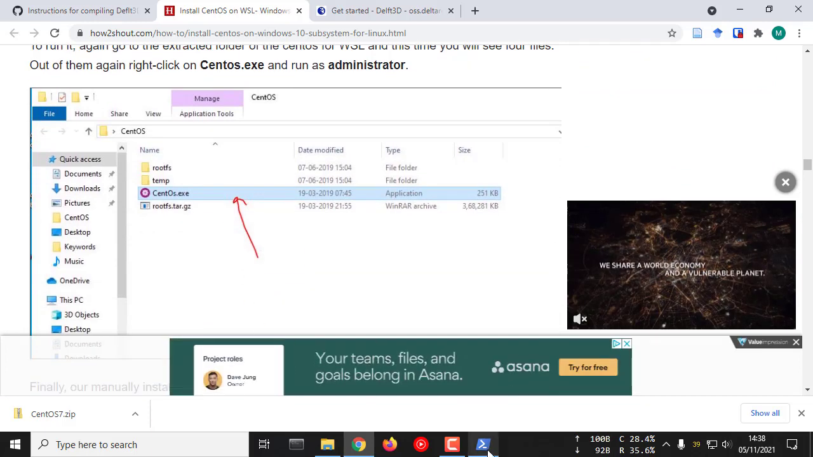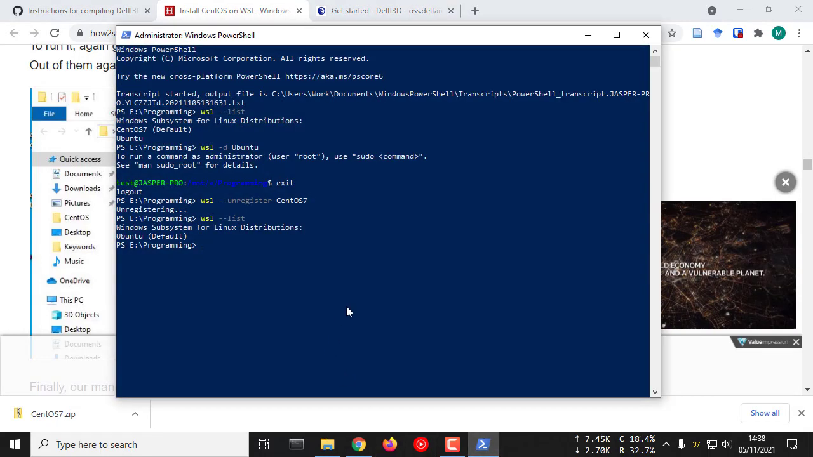Okay, so now let's check in our PowerShell window to see if it's there. Yes, it is. Okay, perfect. So that's it. Let's see if we can start it. So we do wsl -d CentOS 7.